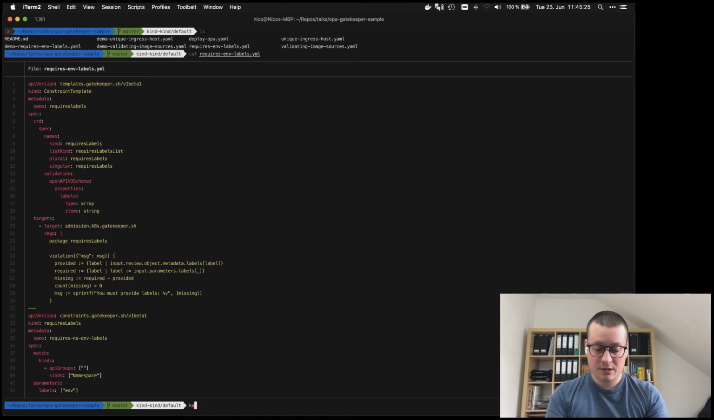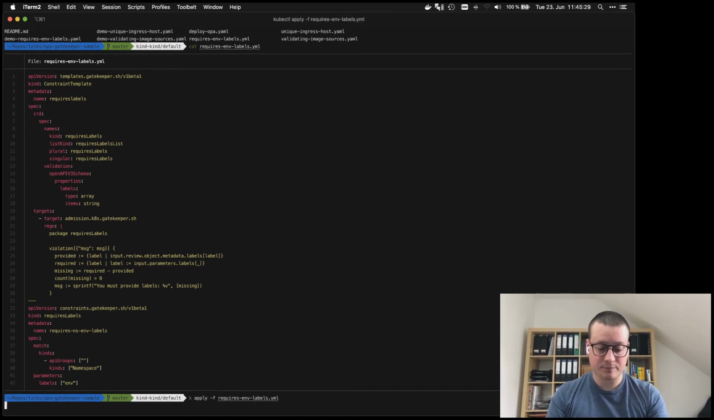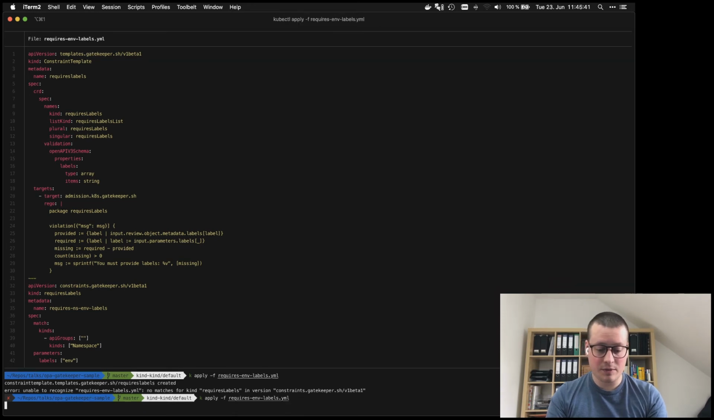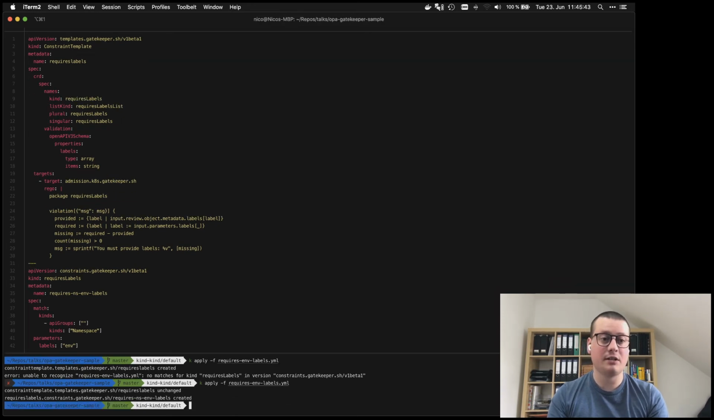So if we now apply this one, okay, the template was created. Because the template itself also creates a custom resource definition, we get an issue, but after the second run it should be fine. So now it's also created, and we have our policy in place.